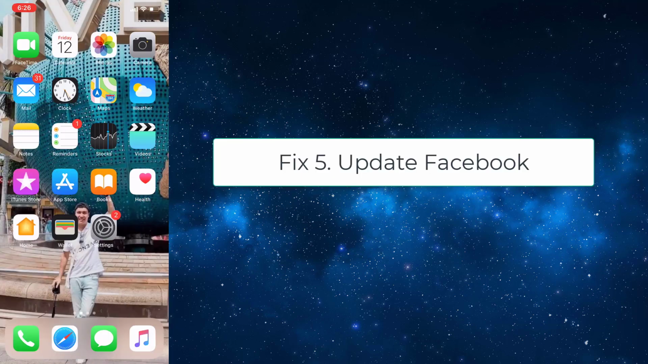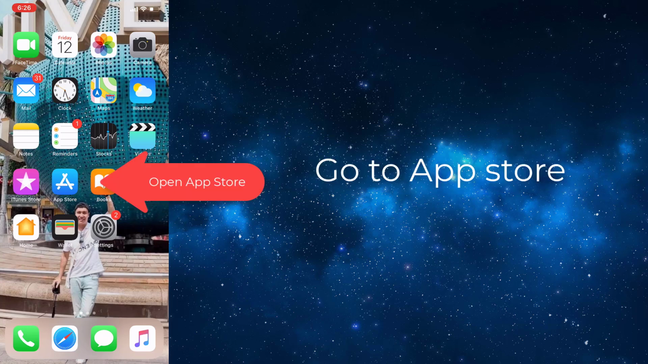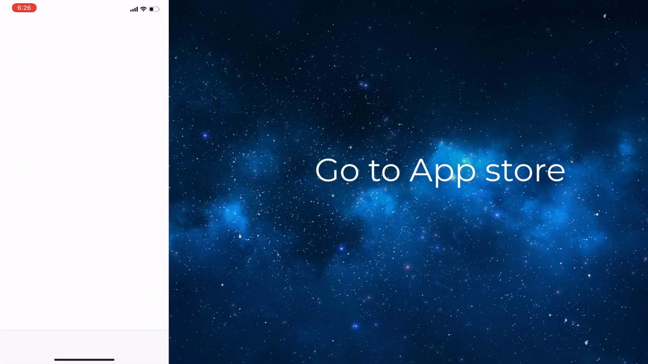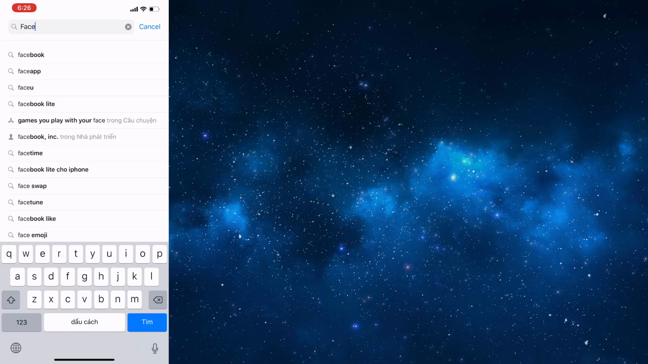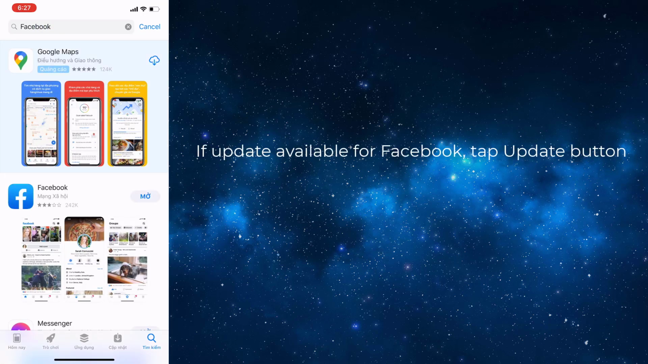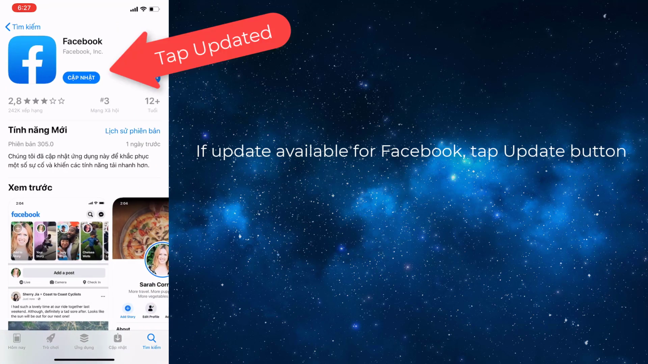Fix 5. Update Facebook. Go to App Store. Search for Facebook. If an update is available for Facebook, tap the Update button.